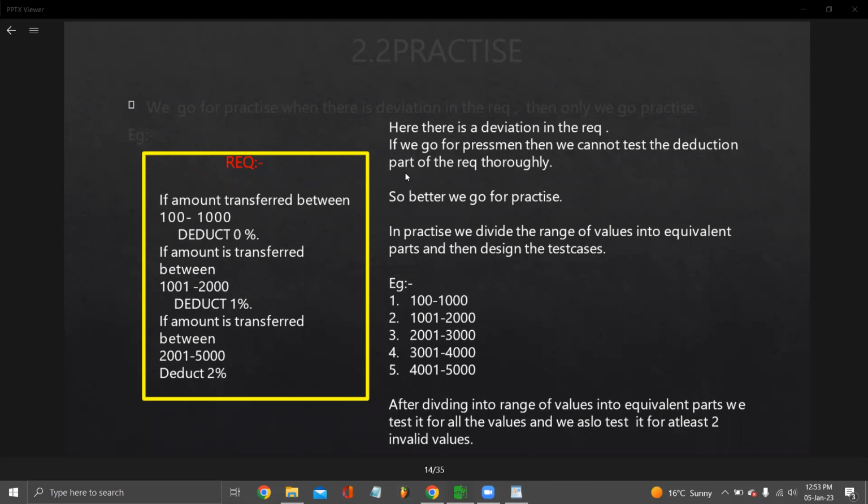Now practice says whatever Prisman says is correct, but what if the range has a deviation? What if the range has a deviation? Deviation means what? In different parts of the range, the behavior of software is different. For an example, there is a range, an ATM can accept 100 to 5,000. Okay, an ATM can accept 100 to 5,000.